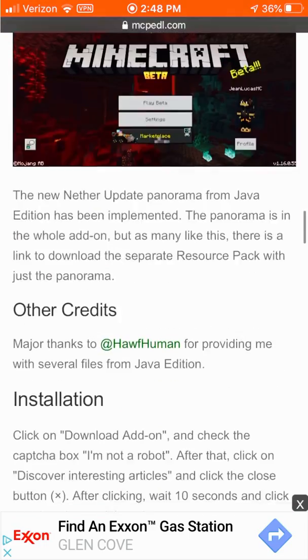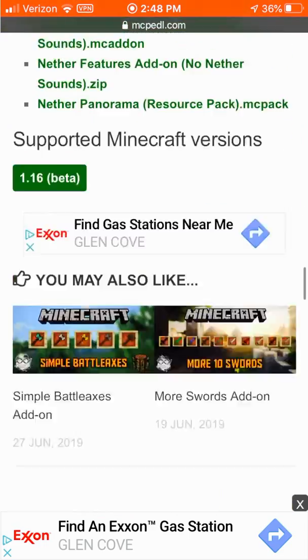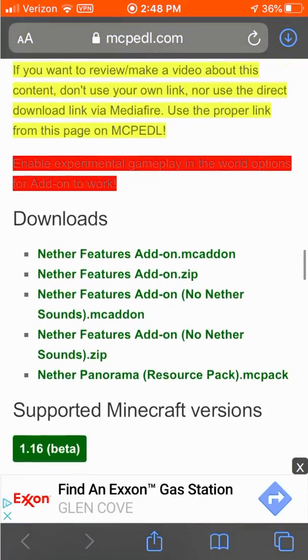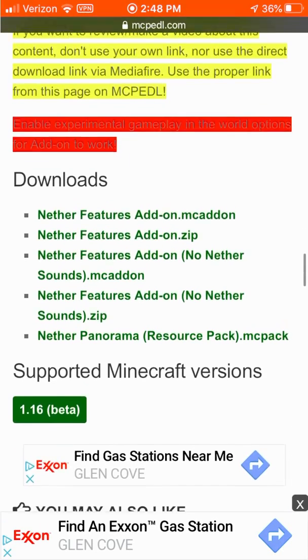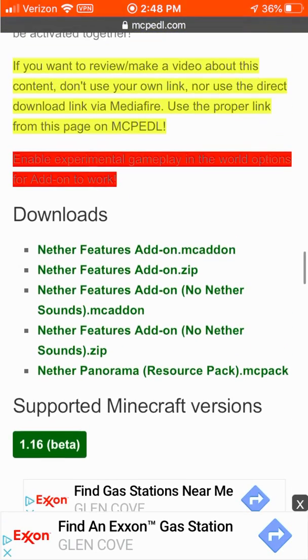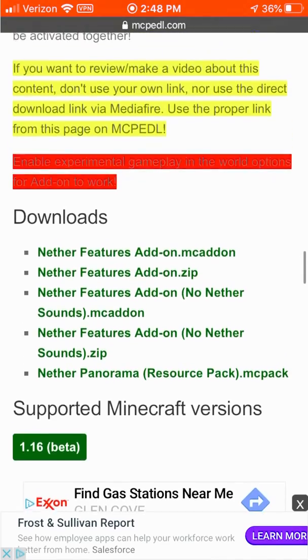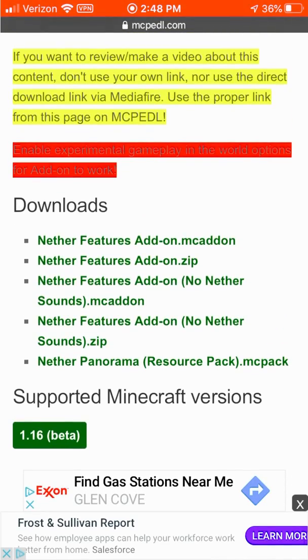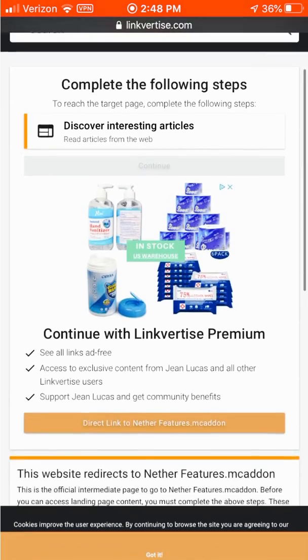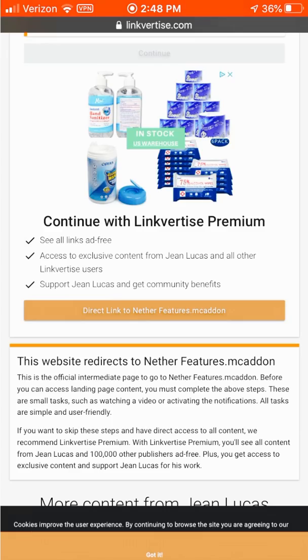Now, one thing that does happen is sometimes you see all these options, so always get the .mcaddon, not the zip, because that's not easy. You will have to get the resource pack and the behavior pack for most things, but you just have to go to there. And this is not the normal one, normally AdFly, but this is taking us here.